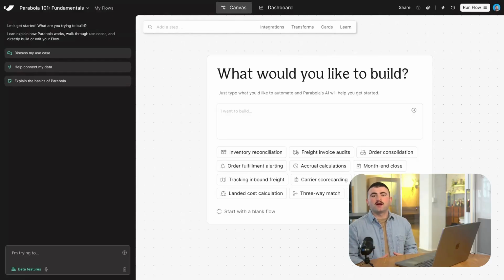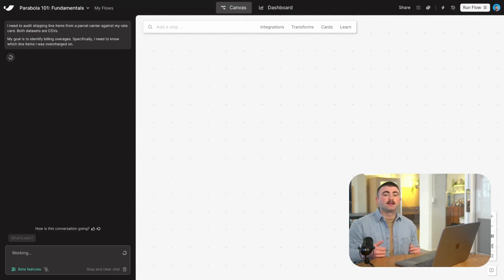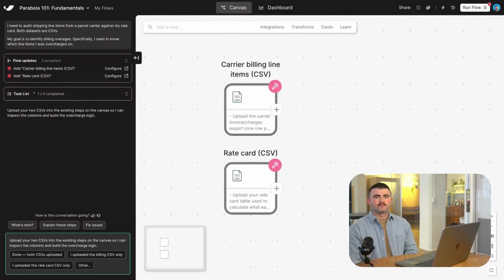The fastest way to build in Parabola is by describing what you'd like to automate in plain language, similar to how you might talk to a teammate or another LLM. I'll go ahead and upload a prompt here that describes a little bit of context about my use case and what I'm ultimately trying to accomplish. Parabola is going to take that context and then come up with a plan for what we actually need to build, asking clarifying questions along the way.